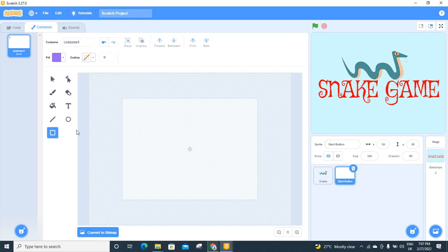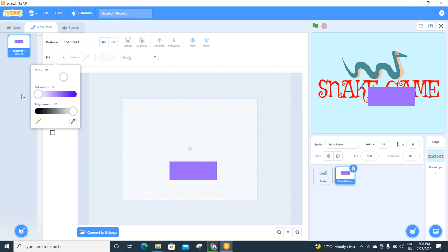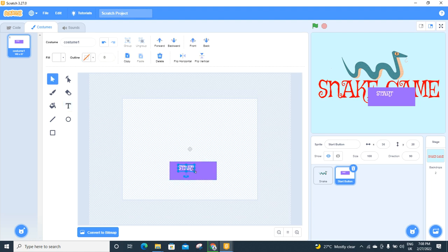Then come to this custom area and draw a button there, just like what I have on my screen. The color is purple. Now I need to type start there, so I will click on the T. Remember what we did in the first video, we change the color here. I'll come to fill and change the color to white, then type start there. Once I've typed it, come to select and make it bigger.